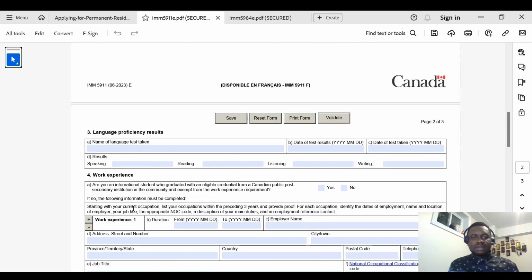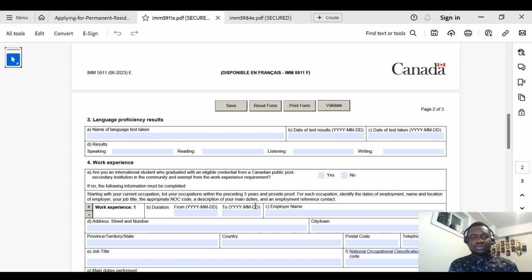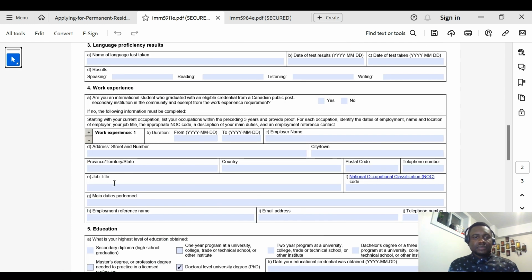Now, 4 talks about work experience from when to when. Okay, the province, your job title, main duties. Now, employment reference name, because you need, remember, one of the documents there is your reference letter from your employer.